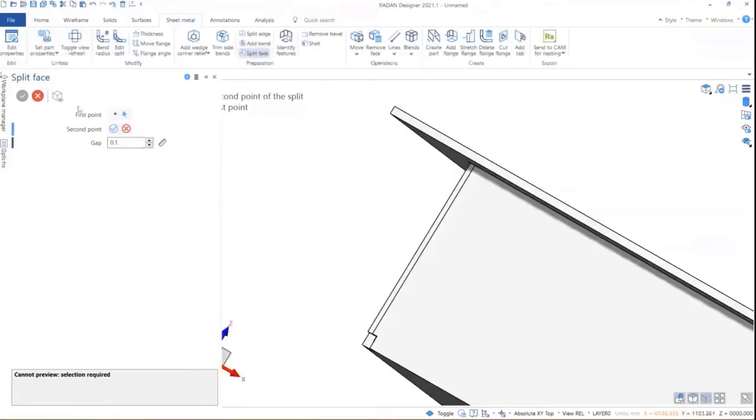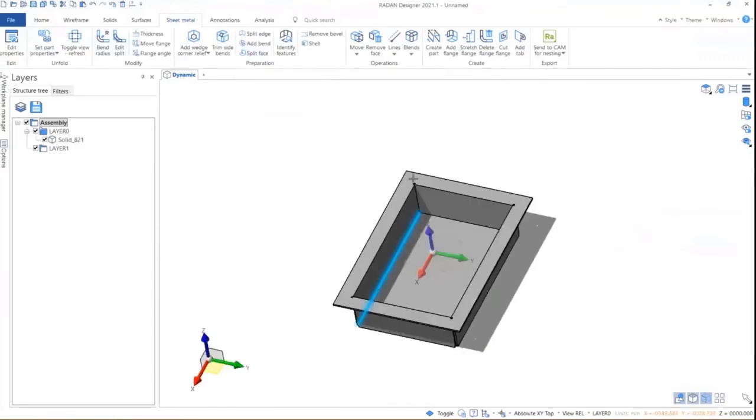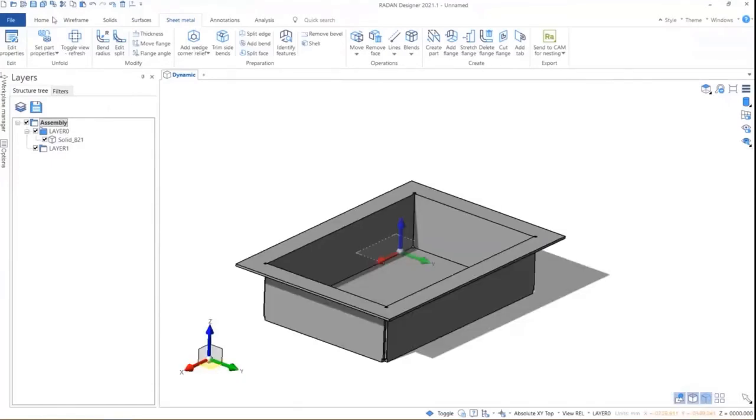Doesn't like that. Okay. Just bear with. I think. Not sure why it won't split that face. Let me just try this again.